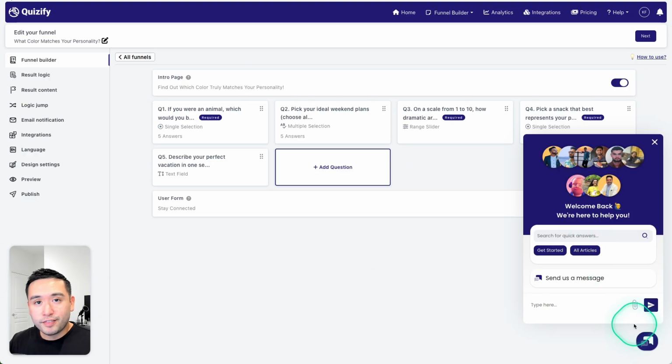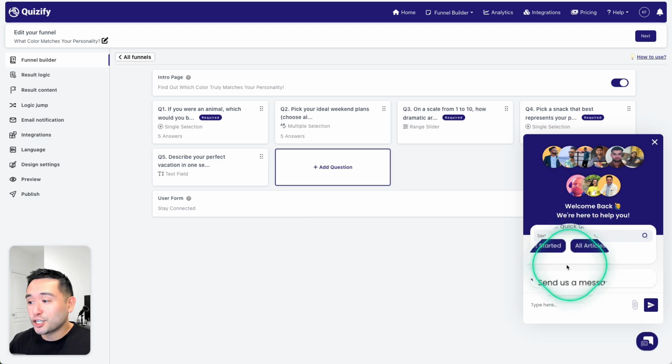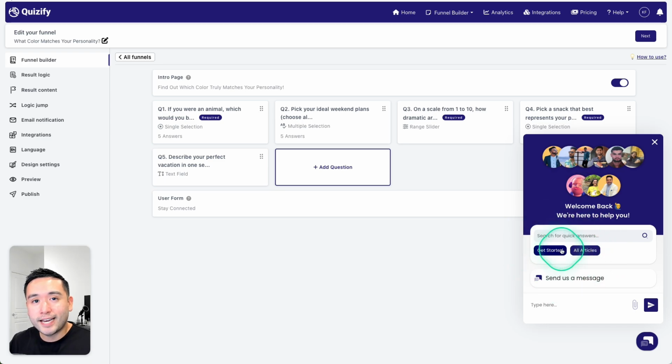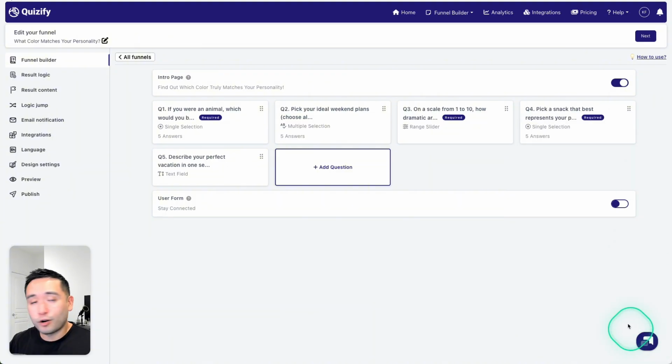And one interesting thing is that this support widget is actually Charla. Okay, so that is a lifetime deal on AppSumo. I'm not exactly sure if they are still in the store, but I thought that was pretty cool how they were using Charla for their support.